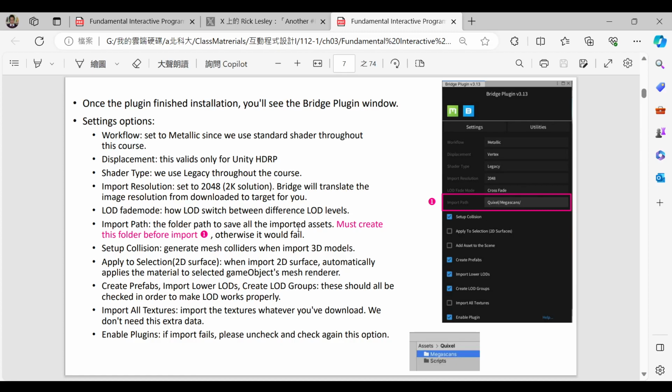So let me introduce the options of the Bridge plugin. Okay, the first option is workflow. Maybe you heard me talking about workflow before. There is an old pipeline called the specular pipeline, but currently, all the materials we use are in the PBR pipeline, physical based rendering pipeline. So in Unity, the metallic pipeline is the physical based rendering pipeline. So by default, we are going to choose Metallic as the workflow over here. We'll not go back to use the specular pipeline again. That is old.